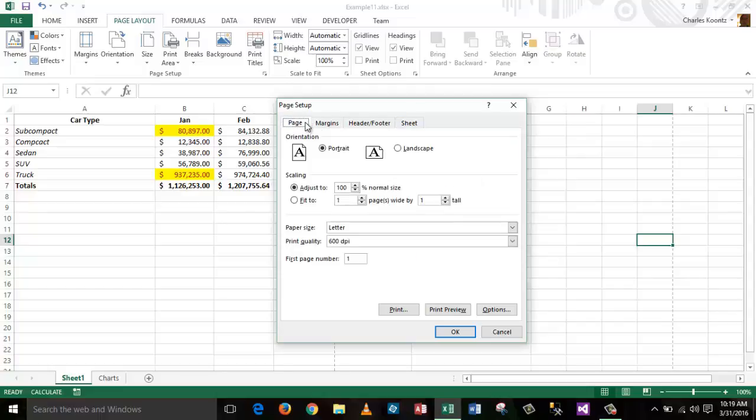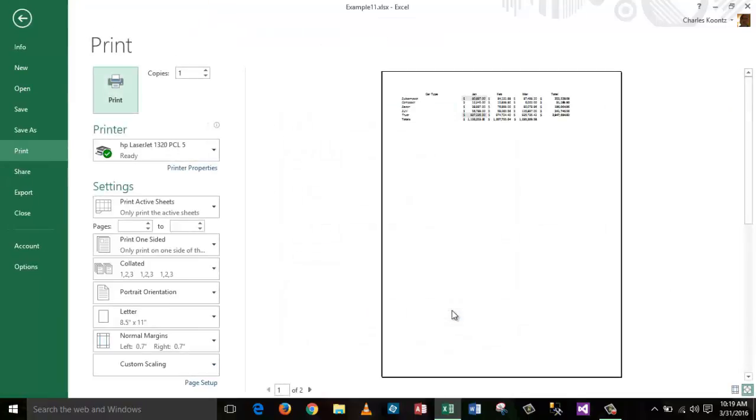If I go to the page tab, for instance, I can change the orientation and I can adjust the size. I can have it so that it fits on any number of pages that I specify. So if I have a large spreadsheet and I want to make it fit on 2 pages, I could say fit and bump that to 2, or I can scale it. If I am satisfied by shrinking things down, I might make this 75%, and then do a print preview and see what it looks like.